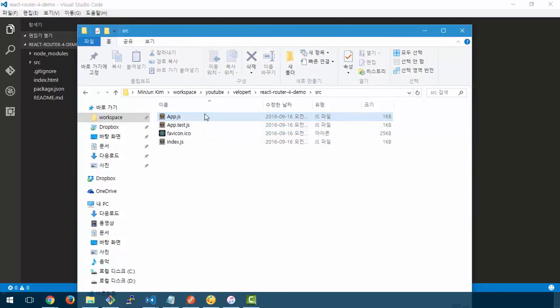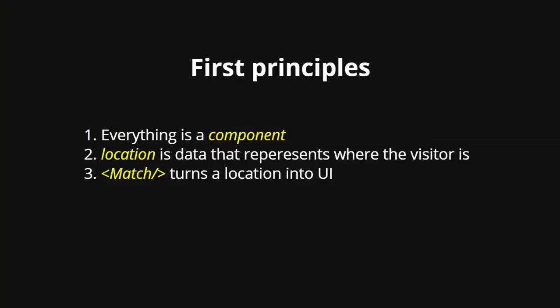Alright. According to the documentation, these are the first principles of the new React Router. It says everything is a component. So if you know React, you know React Router. And a location is data that represents where the visitor is or wants to go in your app. And match turns a location into UI. These two things, location and match, are the new concepts of this version.